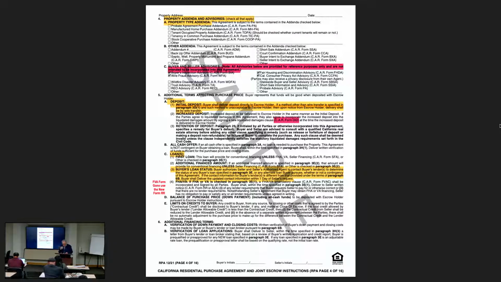Some of this hasn't changed, it's pretty much the same. We talked about limits on credits. You've got what's called the contractual credit, which is a credit you write into the contract, and you have what's called the lender allowable credit, which is a credit the lender will allow. The only credit that's going to be used and paid is the lender allowable credit. If there's any difference, that stays with the seller. It doesn't go to the buyer in any form or fashion. There's no price reduction. It's use it or lose it.